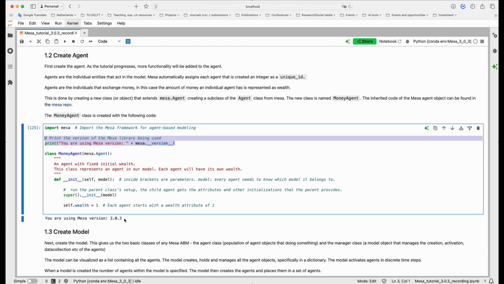But as I said before, this code will also work. So this model will also work with a newer version of Mesa, up to at least 3.2.0. However, it does not use all the capabilities of the newer version of Mesa.